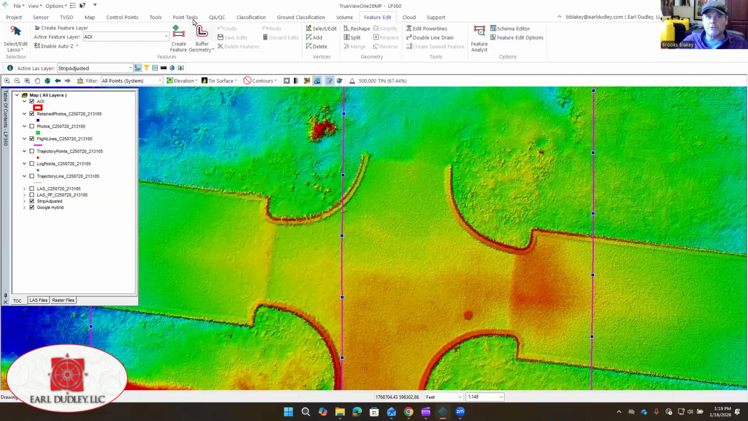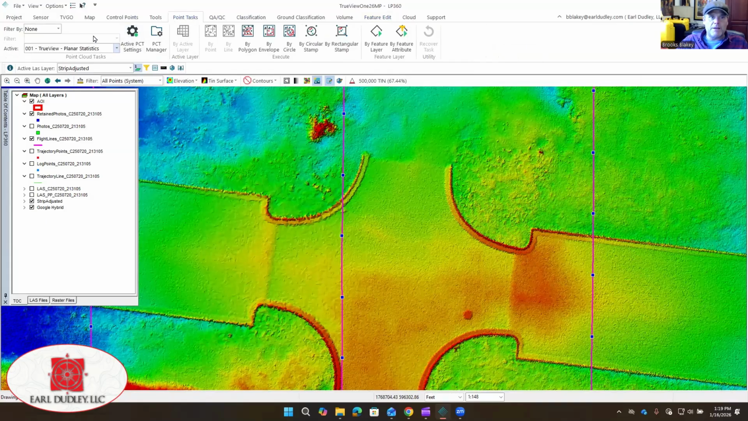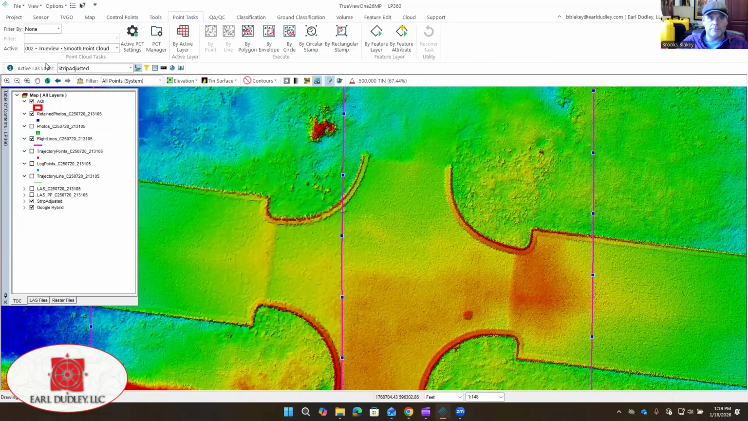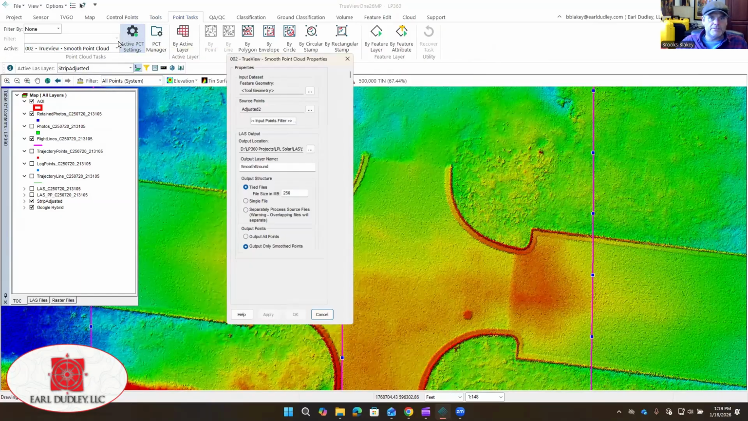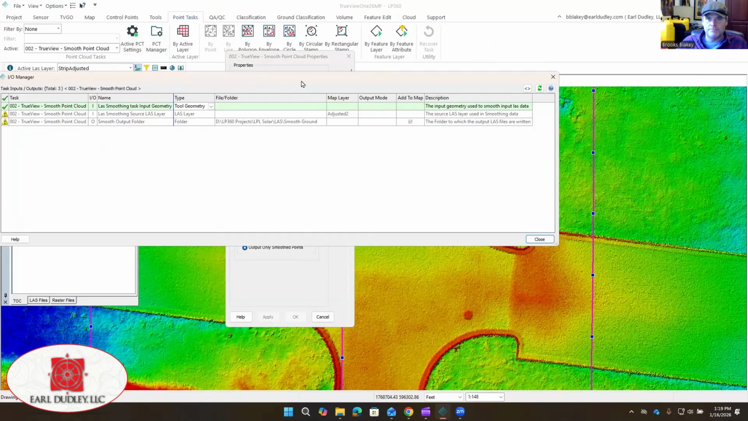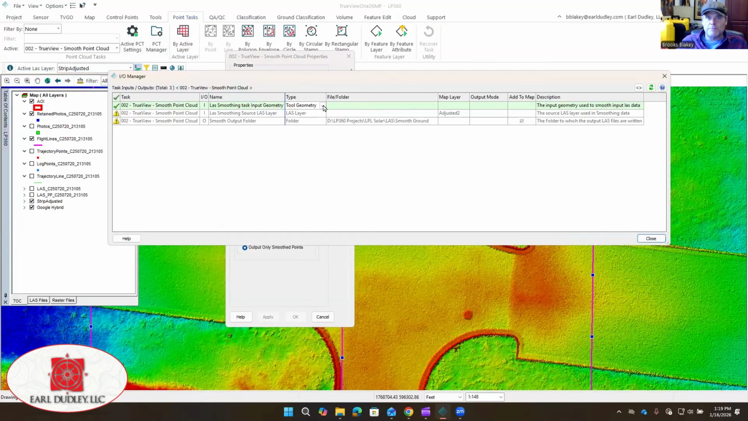So to do that, we're going to come up here to Point Task. And in the drop-down menu right here, I'm going to select Smooth Point Cloud. Next step, we're going to go here to Active Point Cloud Task Settings. And here, I'm just going to go from top to bottom. Feature Geometry. I'm going to hit the ellipsis right next to that. The drop-down menu, I'm going to select Shape Layer. And then go find our border, that area of interest right there.